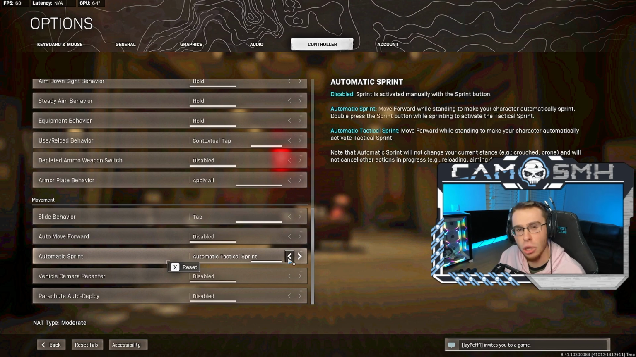It makes slide canceling so much easier, so much more fluid, so much more effective. I know some people don't like it, but what I highly recommend is using it for like a week. And once you get used to it, I think it's so much better than having this disabled. Movement and slide canceling is so important in this game, and automatic tactical sprint helps that so much more, as you're not having to constantly tap your button. Whenever you're trying to get out of a bad situation, you automatically tactical sprint out of it.